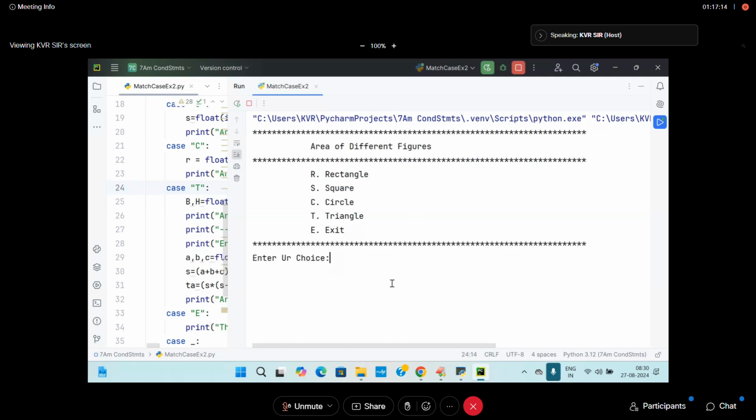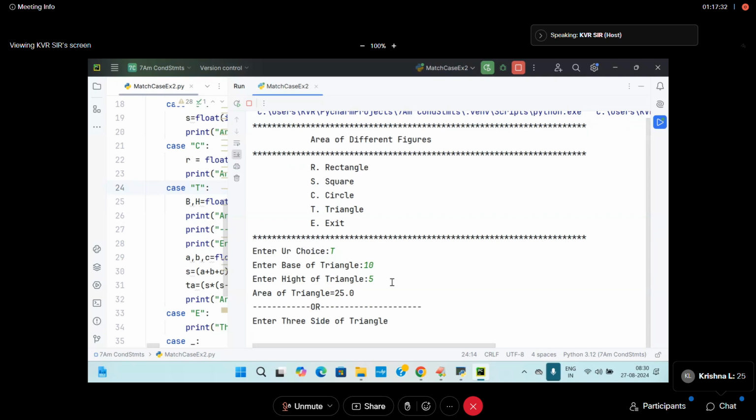You say the value called T, capital T. Enter the base, 10. Enter the height, something like 5. 10 into 5, B into H. Of BH means 10 into 5 by 2, come on, 25. 25 is the answer.